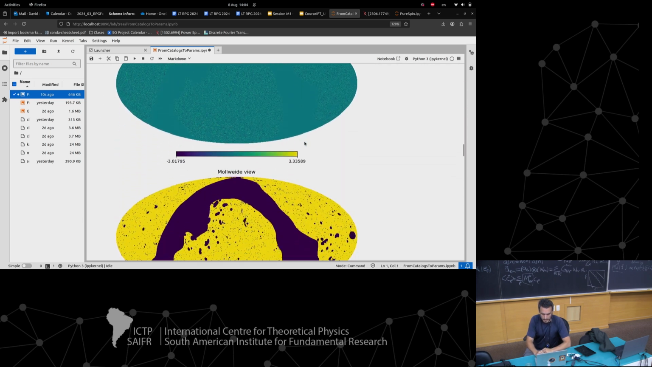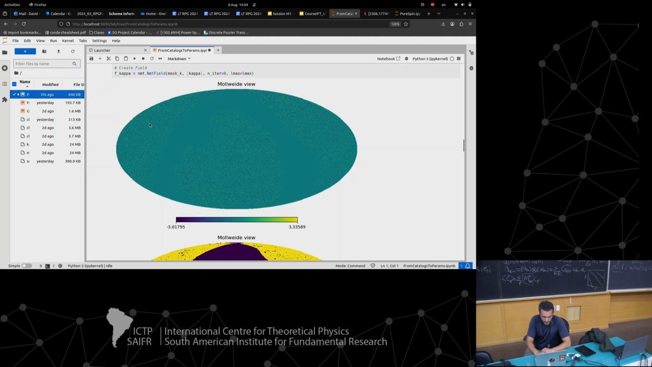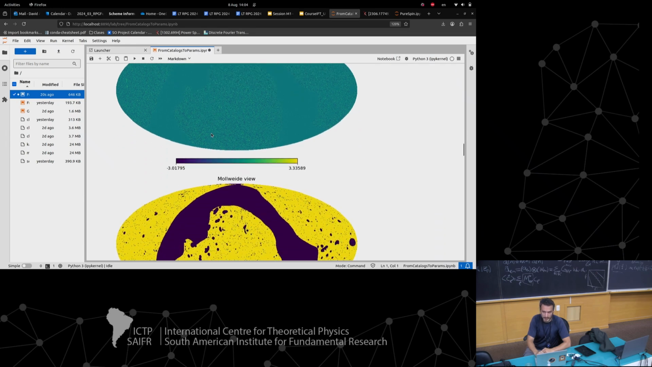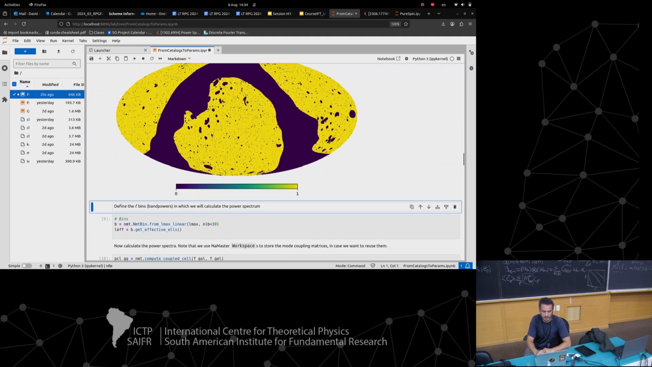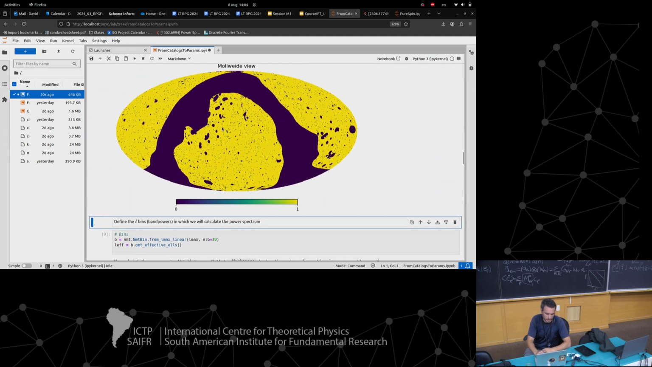And this is roughly what it looks like, right? So this is the map. The kappa map is just noise, because it's actually noise dominated. And this is the mask for the kappa map. This is based on Planck, where what they do basically is cut regions of the sky depending on how strong the galactic contamination is, and contamination from extragalactic point sources and things like that. So all the holes that you see here are basically extragalactic point sources that could mess up the lensing reconstruction.